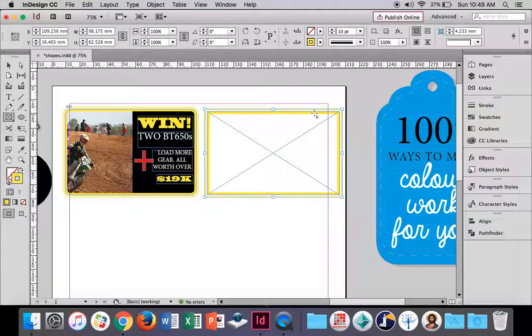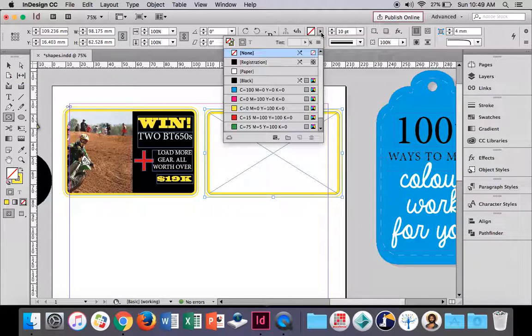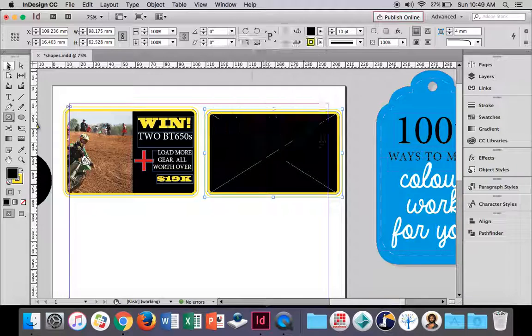Our corners are square at the moment, so over to here, change them to rounded, and you can make them as round as you want, but I think the default's pretty good there. And also let's give it a fill of black. Alright, so you can see that starting to take shape now.